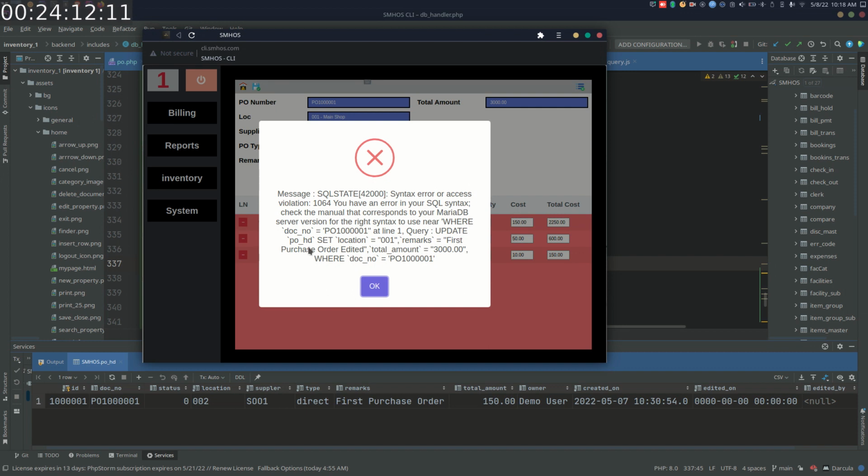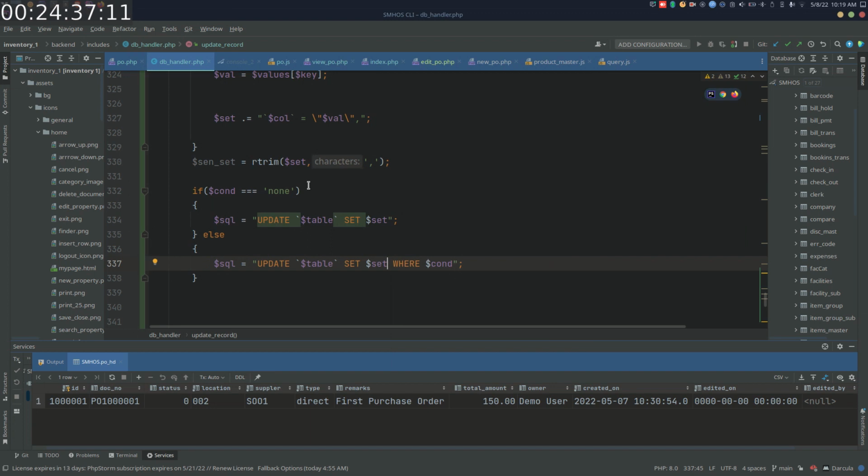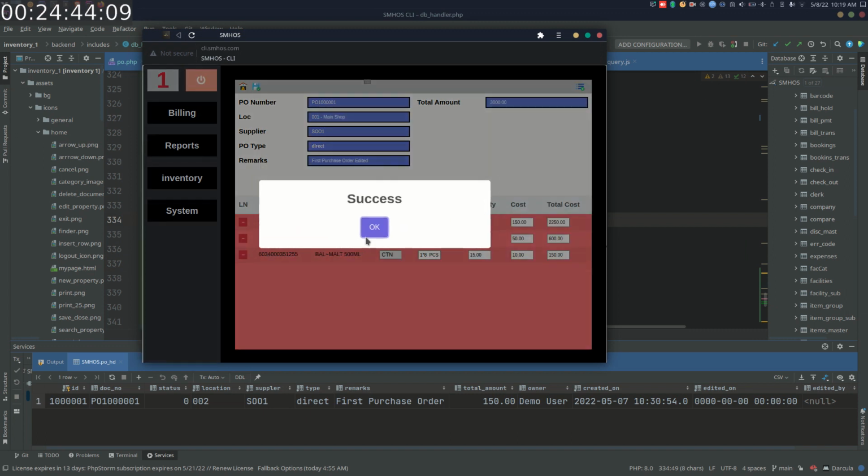So the query was update PO header, set location is equal to 001, remark is equal to first purchase order edit, total amount is equal to 3,000, which is valid, where. So you realize that before the where there's a comma. That's the comma I was talking about. We don't need this comma. If you leave this comma in an SQL, it throws an error. So what we have to do is take our code back to where it was, and then with this set, update again, and then there's success.